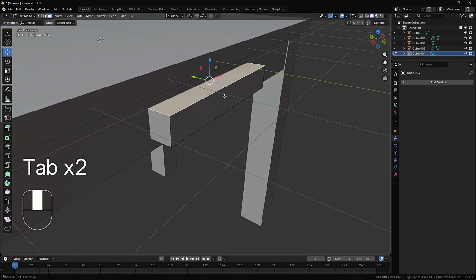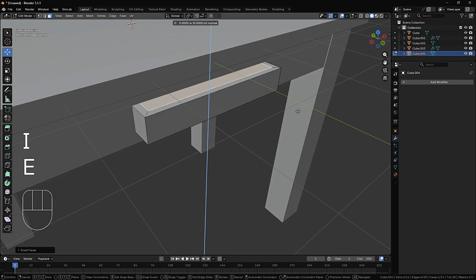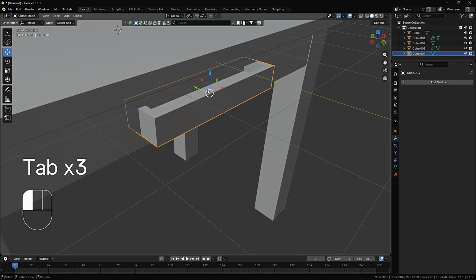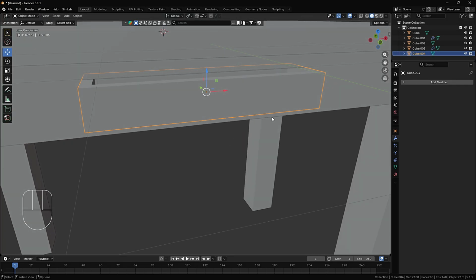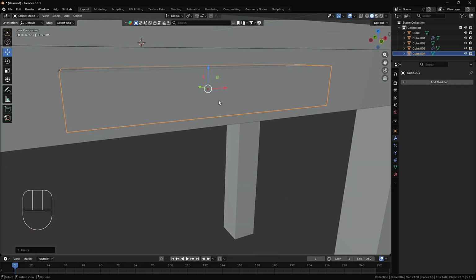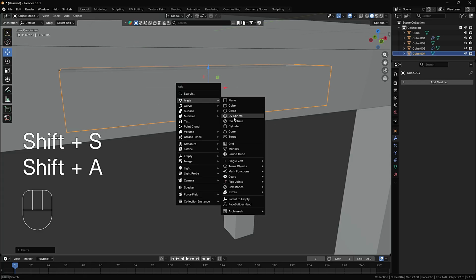Then let me select the top face. I will inset and make it a drawer like that. Okay, it looks awesome by the way. Let me scale it a little bit, just a little bit. Yeah, it looks awesome. Now I will add one UV sphere, something like that.